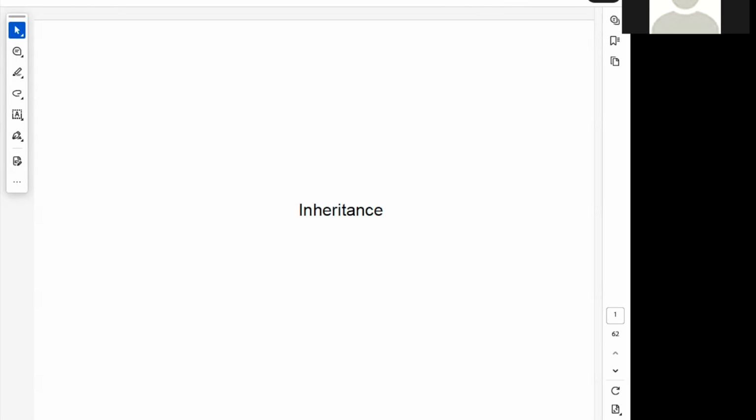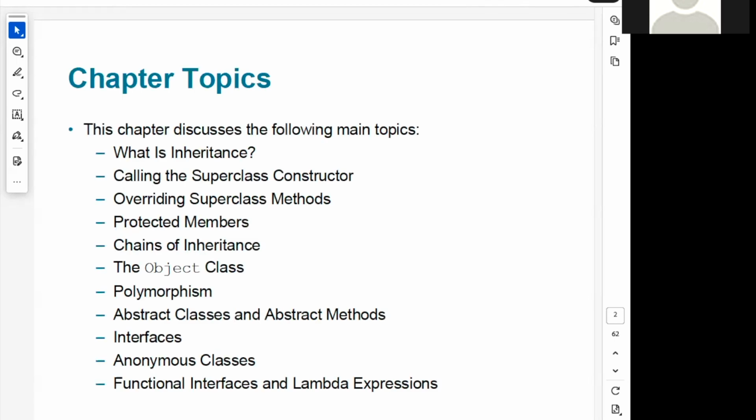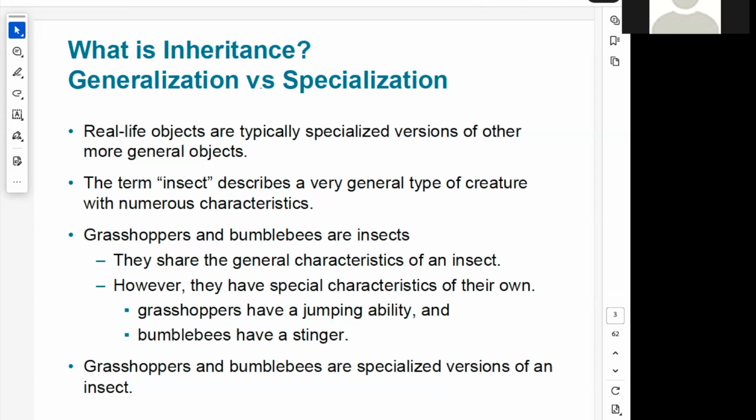So in this section, we're going to be talking about Java inheritance. And this is probably another one of those very powerful features of Java. So we're going to talk about what is inheritance, what are the superclasses, what are the superclass constructors, superclass methods, protected, different chains of inheritance, polymorphism, abstract classes and methods, interfaces, and anonymous classes and functional interfaces and lambda expressions. So what is inheritance?